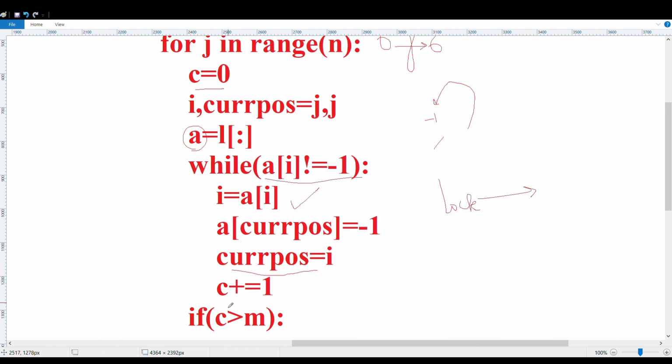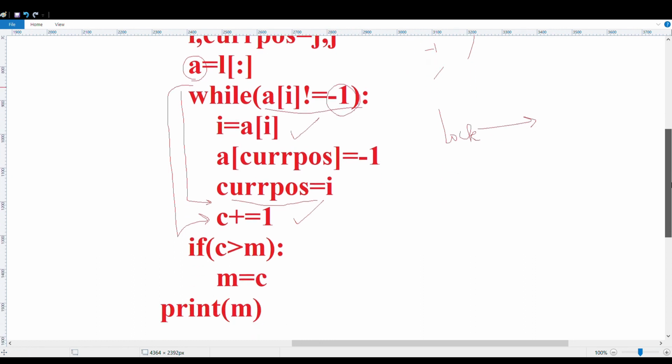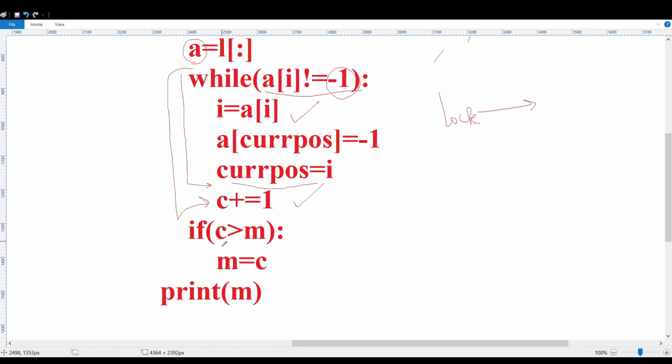If this while loop is satisfied, your count will be incremented, right? So you're incrementing, and this will go on until you come back to the same position, that is until you come back to the -1. You're checking whether c is greater than m, that is, whether the current count is greater than the maximum count. If so, you're assigning the current count to the maximum count, and in the end you are printing the value of the maximum count.